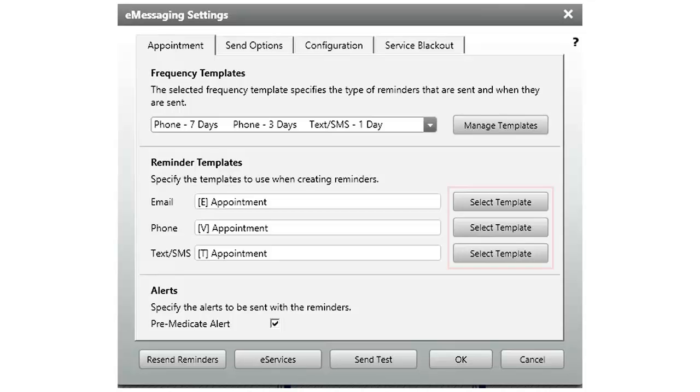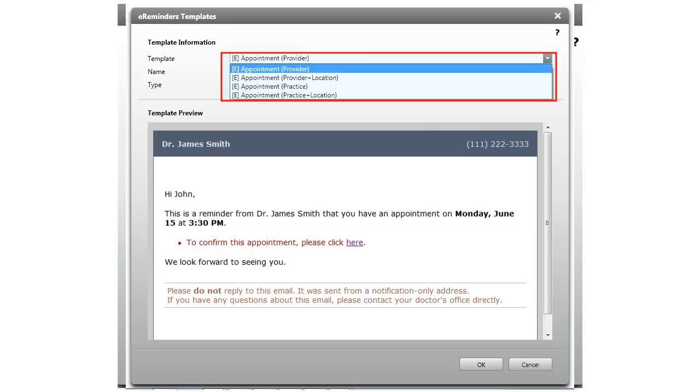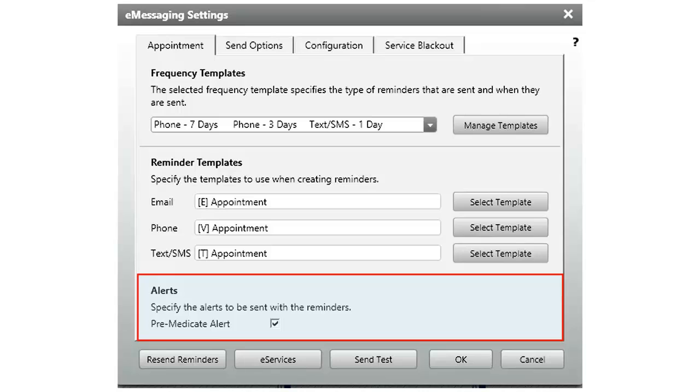Under Reminder Templates, click Select Template to select a template to use for each reminder type. Each reminder type has 4 template options: Show Provider Name, Show Provider Name and Location, Show Practice Name, or Show Practice Name and Location. Lastly, select alerts that are sent with the reminders.